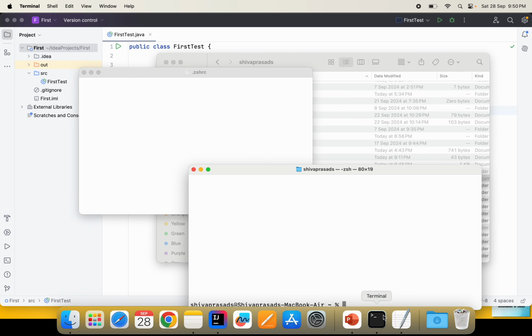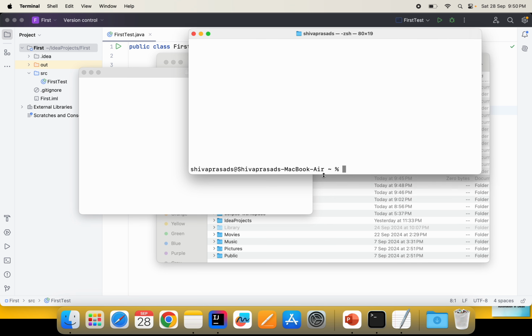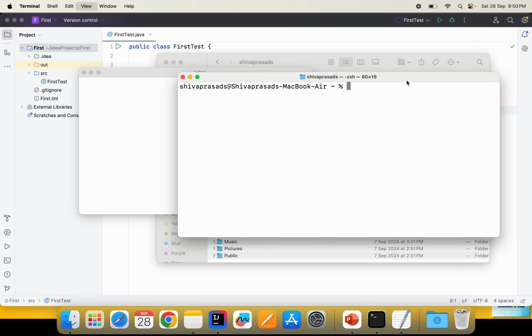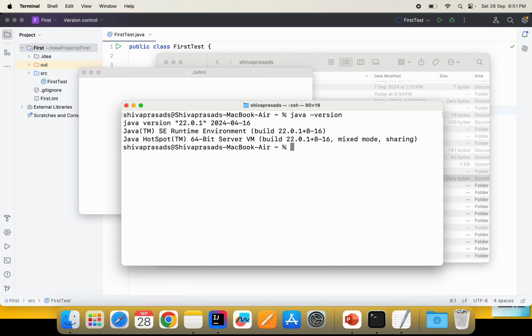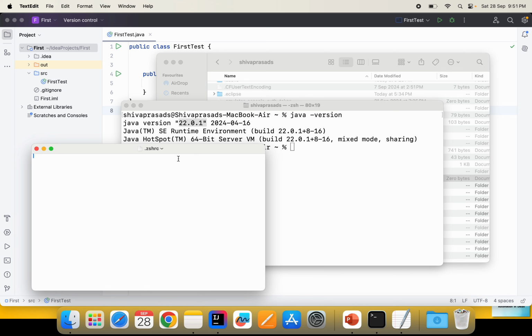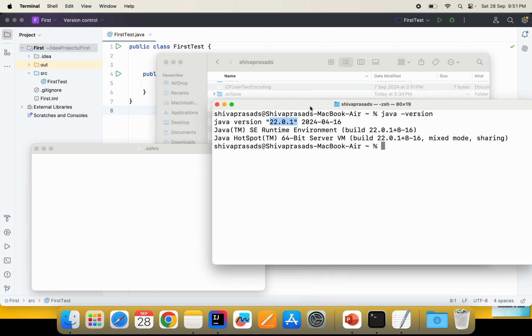Let me show you that. For that, let me open the terminal and clear it. Let me zoom this. Now we need to write the command java -version. This is the command we use to know the Java that is currently installed in our system. If you observe here, currently I have Java version 22 installed in my system. And even though the path is not set, it is showing here.